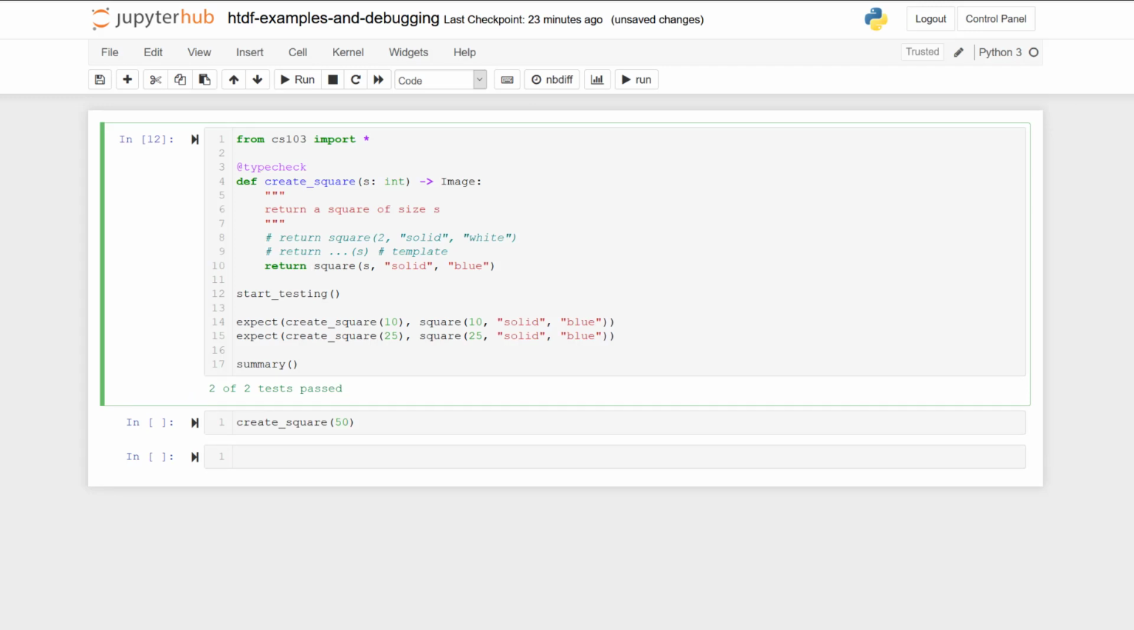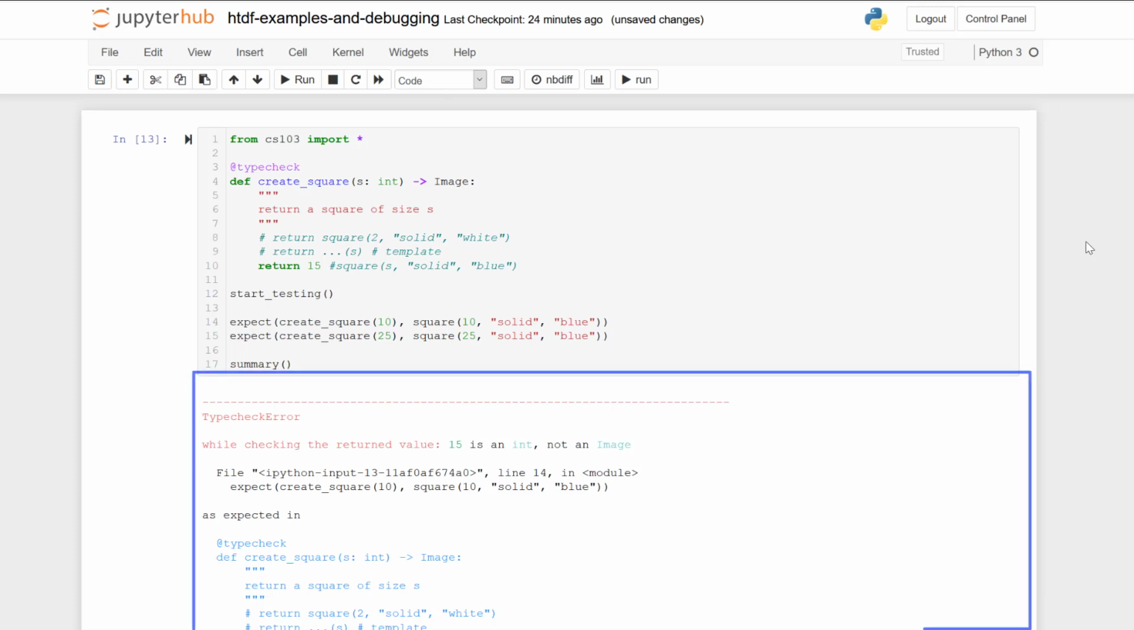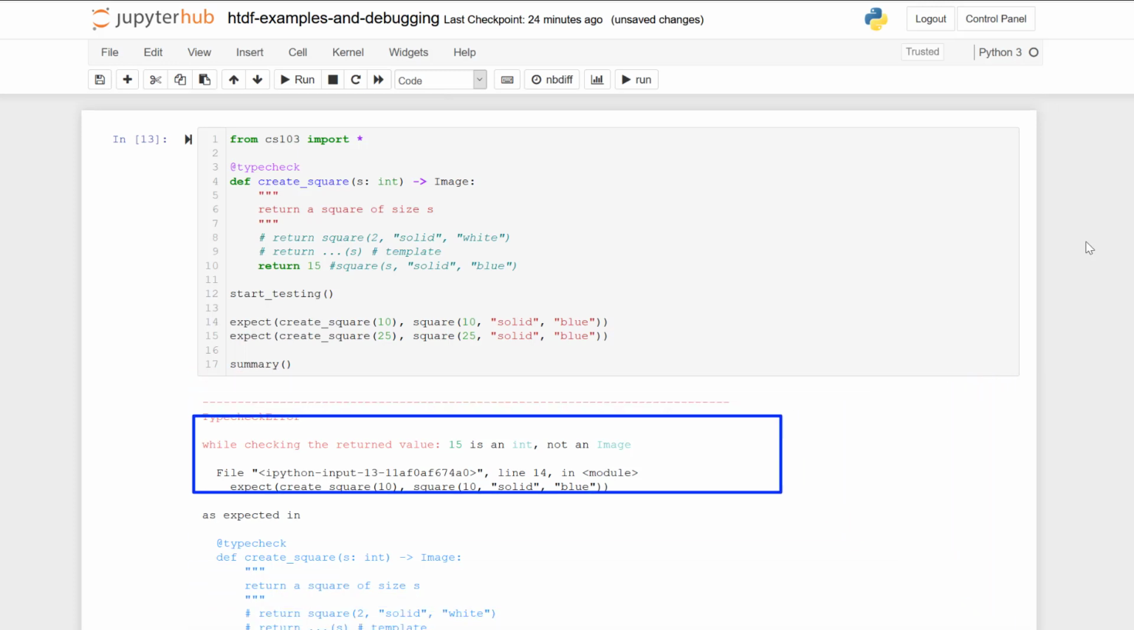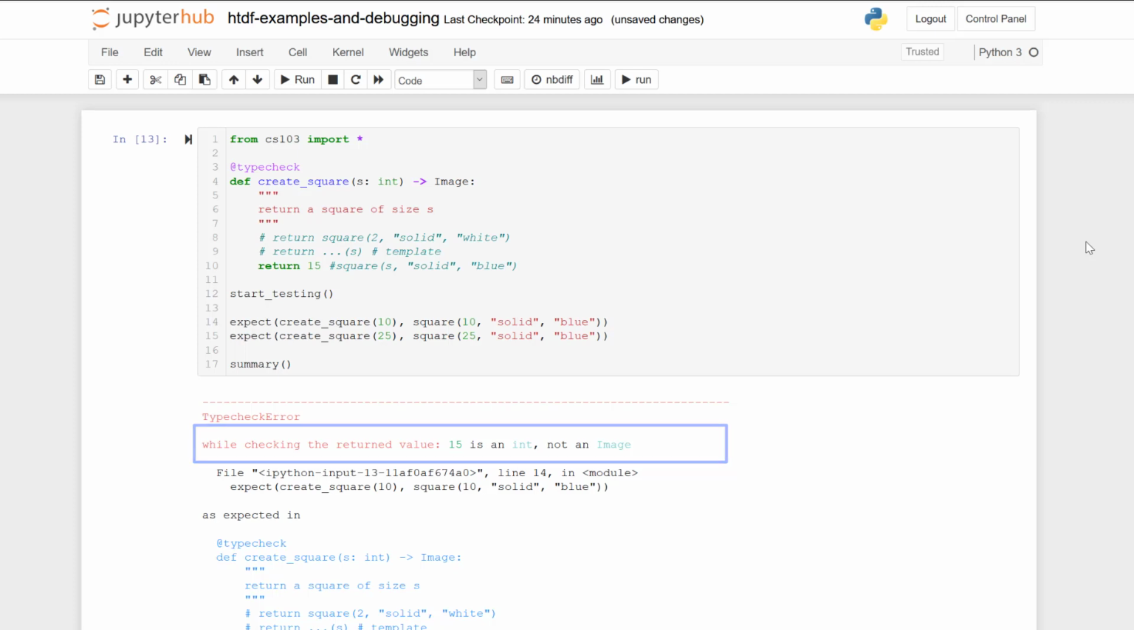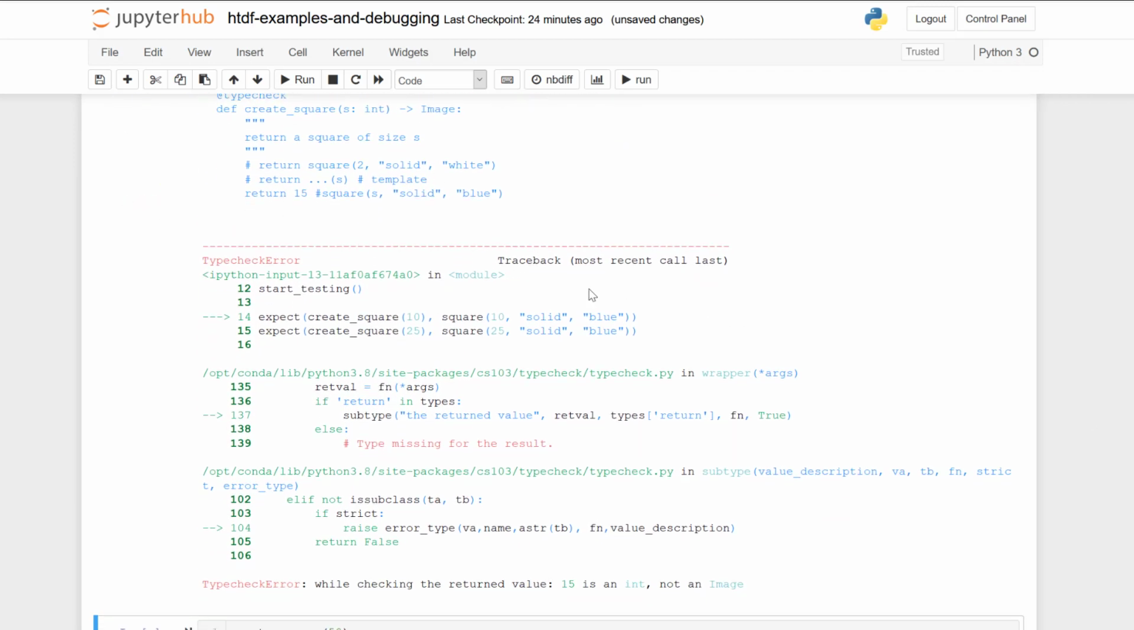We would get a similar error if we tried to return something of the wrong type. Here we know from our signature that this function should return an image, but if I comment that out and return a number instead, let's see what our type check shows us. So again, it says type check error. While checking the returned value, 15 is an int, not an image, as expected in, and then it shows us our function definition, and it shows us the line that caused the error.